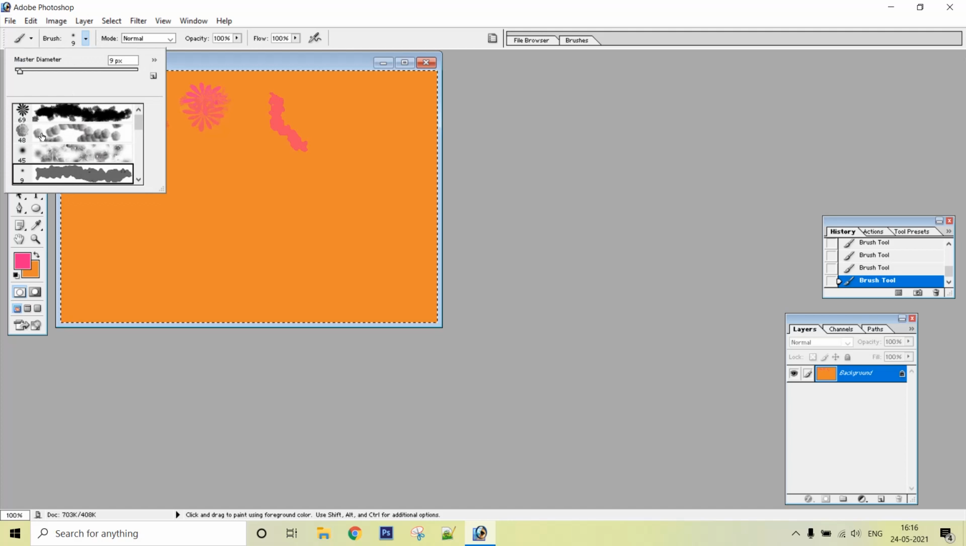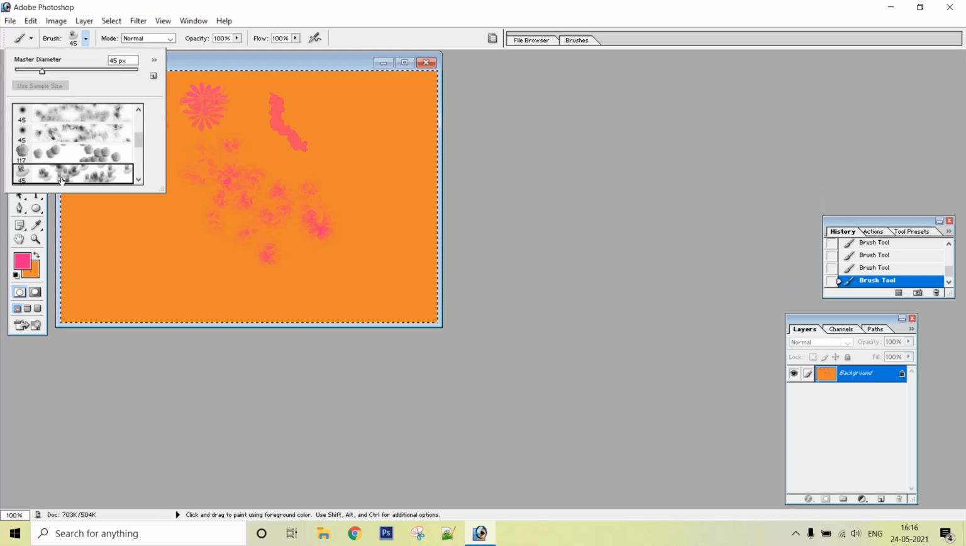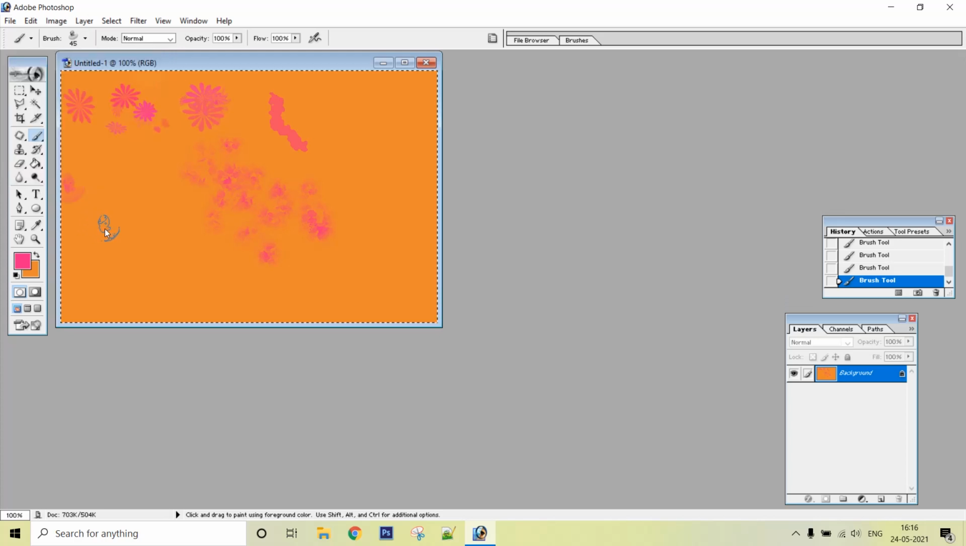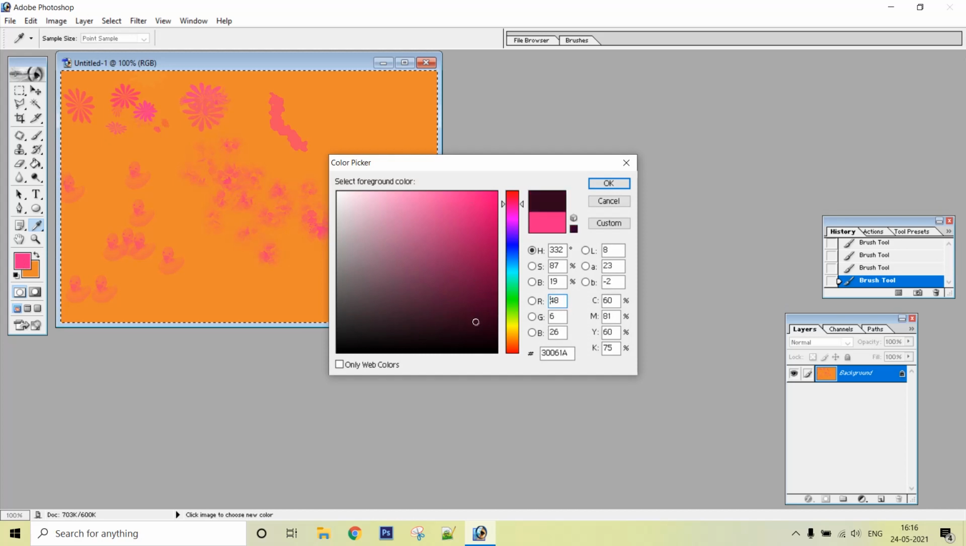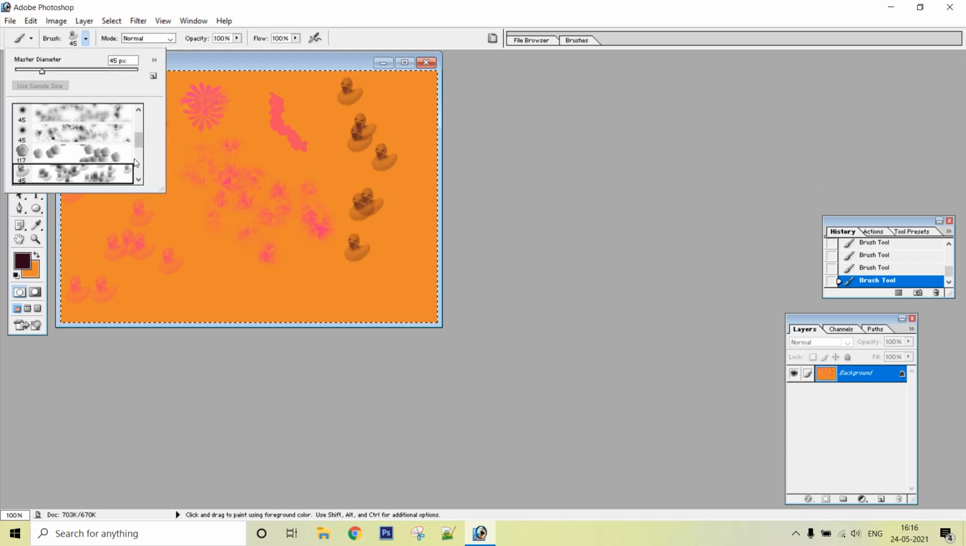If I use any other option, say this option is scattered wildflowers. So these are the scattered wildflowers. Then these are the ducks not in a row. So you can create ducks not in a row. If I choose, say, maybe a darker color, you can see the ducks in a better way. So these are the ducks which are not in a row.